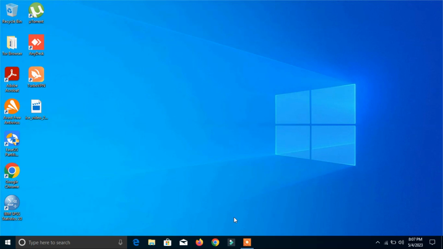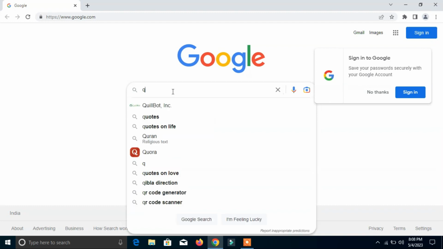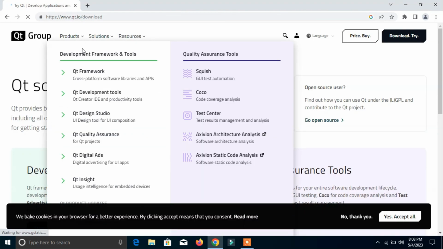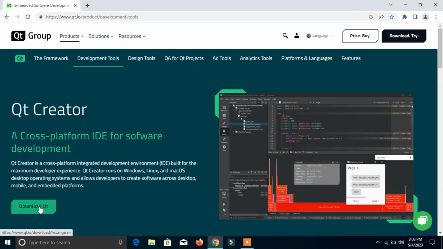First of all, open your favorite browser. Here in Google, write down Qt Creator download and press enter. And here you can see the products. Click here, Qt development tools. Now here you can see the download Qt.